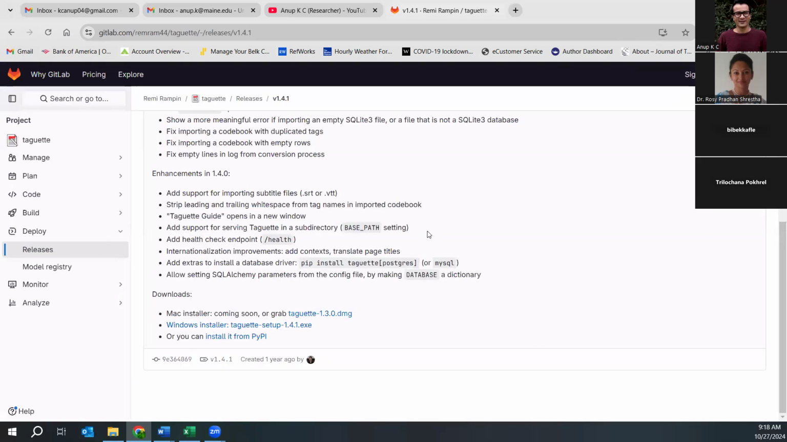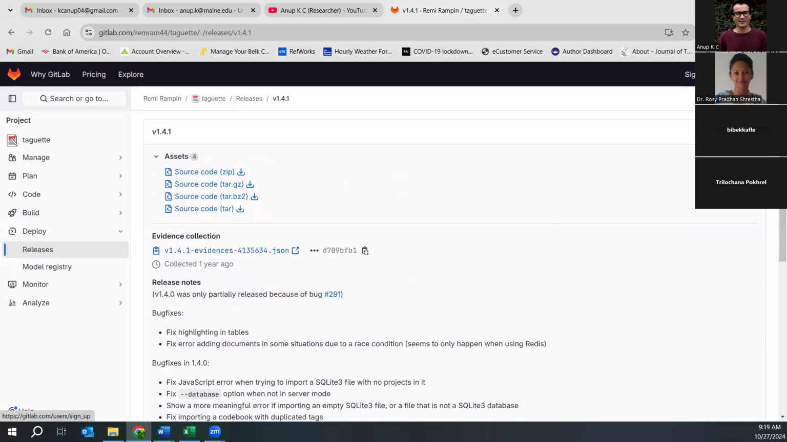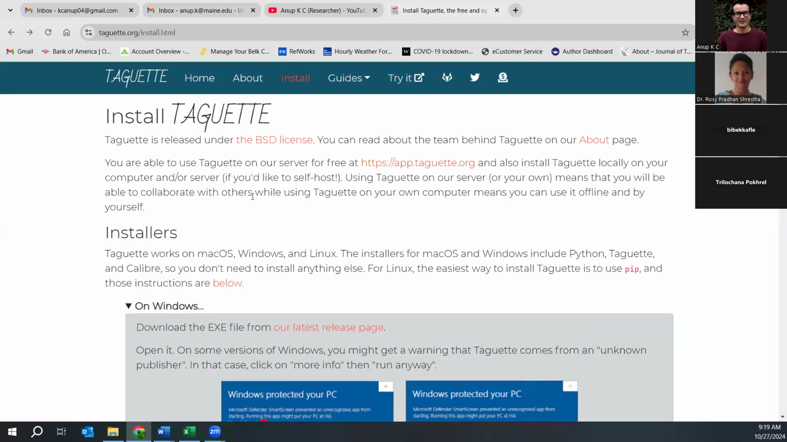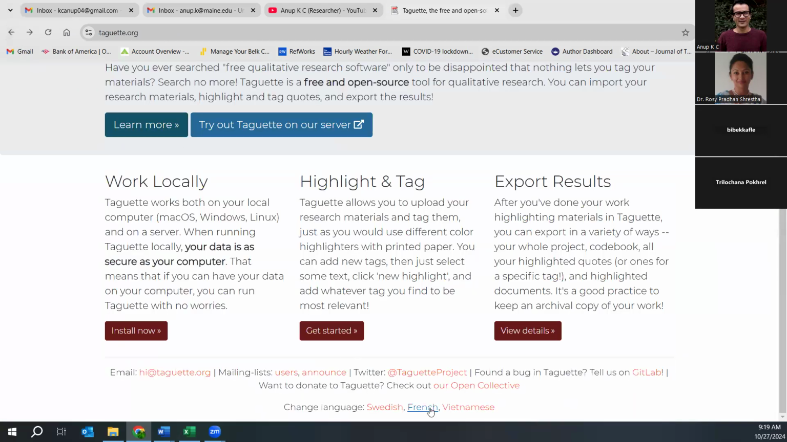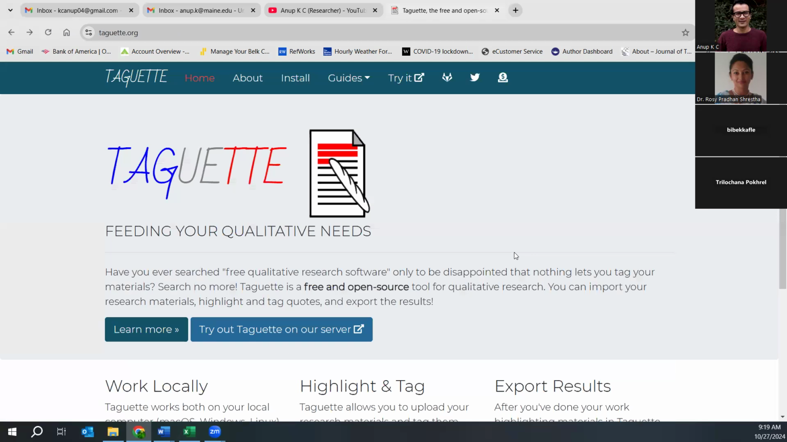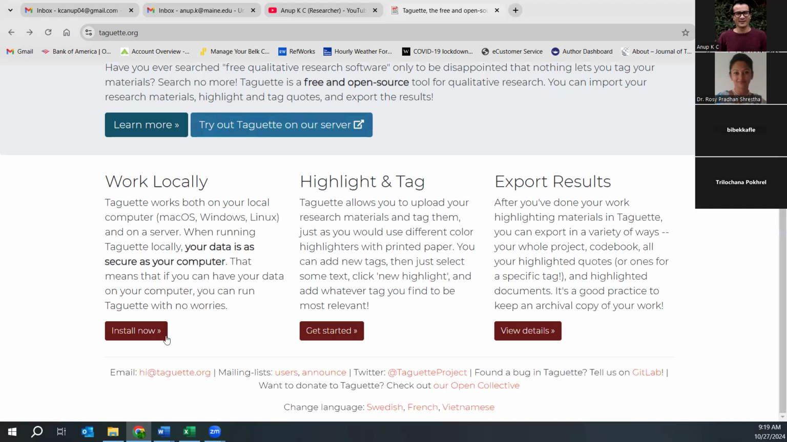So it will give you an idea of how to go through the Mac installer or the Windows installer. In this way, you can download it to your computer and do it offline. However, today I will do it fully online, because if I do it online, it will be easier for others to collaborate as well. So I will go to "Try out Taguette on our server", where you need to be online. If you have to do it locally, offline, choose the work locally option.